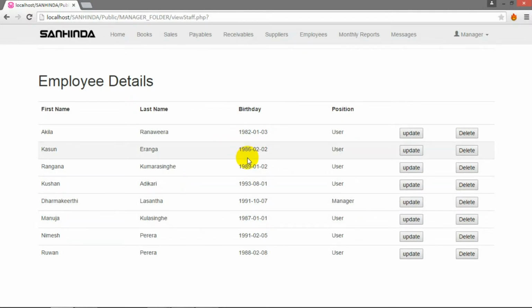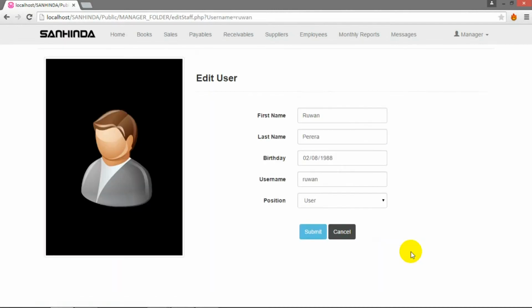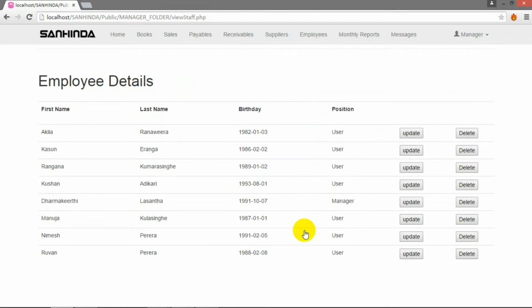If he wants to update some employees' detail, he can simply click the Update button and go to that employee's detail form, and he can edit the details here. Then he can simply submit it. And also, he can blacklist an employee from the system by simply clicking Delete button.